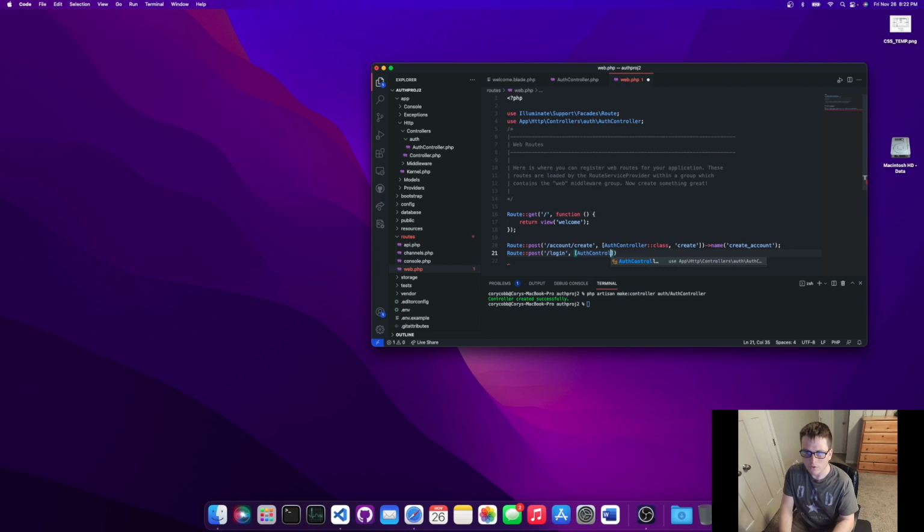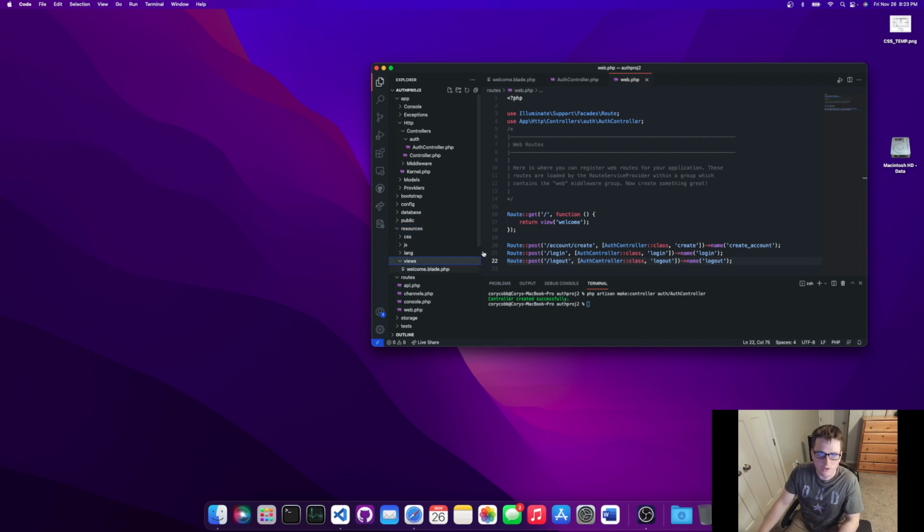Alright, auth controller. So what this is doing is it's just telling, hey, if you get a post request to this route, this is what I want you to use to handle it. There we go. Route post logout. Then we'll do auth controller class comma logout. Over here to name logout. Hit save there, and then the final thing we're gonna do is go over to our resources, views, our welcome.